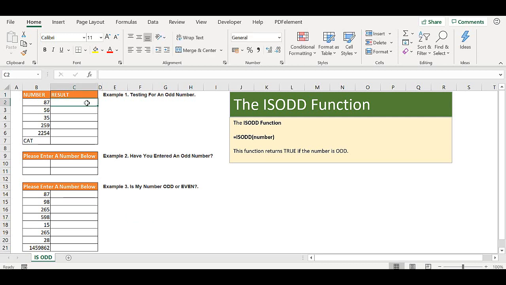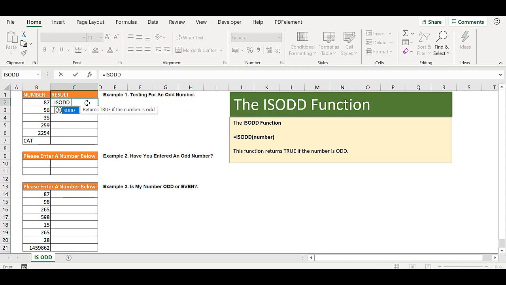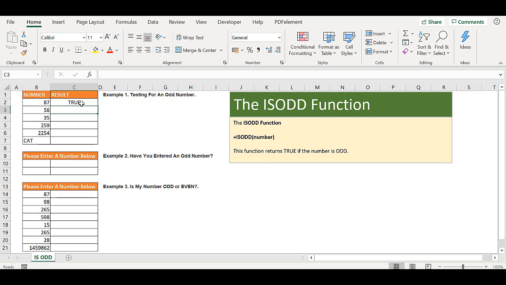So for the first example, we're just going to test if it simply is a number odd or even. So let's go ahead and enter the ISODD. And the value we want to look at is in B2. Close the parentheses. So 87 is an odd number, so it returns TRUE. If we just drag it down just to test if it is working, 56 is an even number, so we then get FALSE back. 35 TRUE because it is an odd number, 259 is an odd number, and 2254 is an even number.